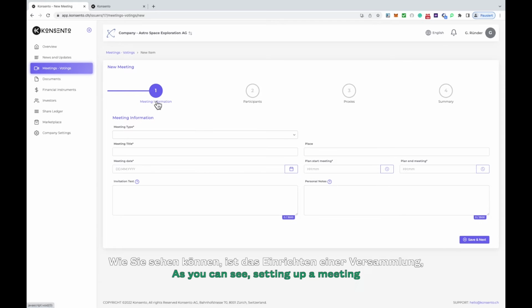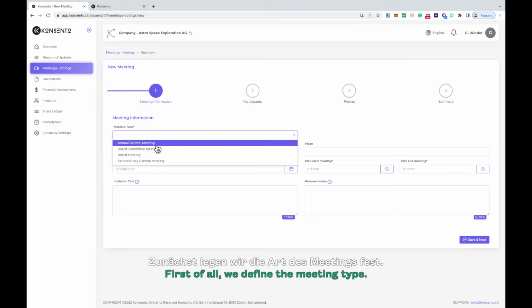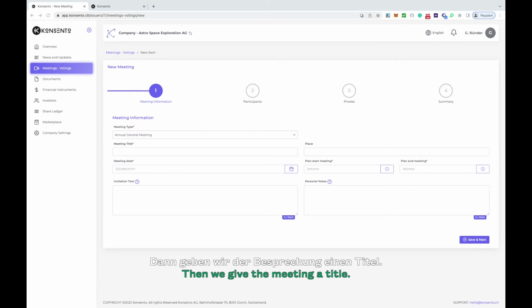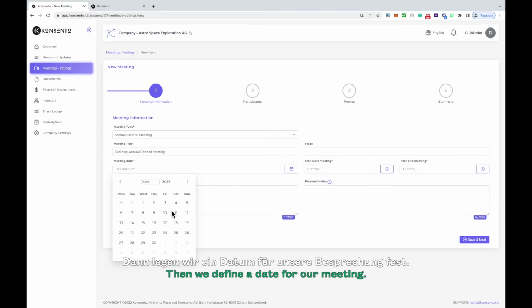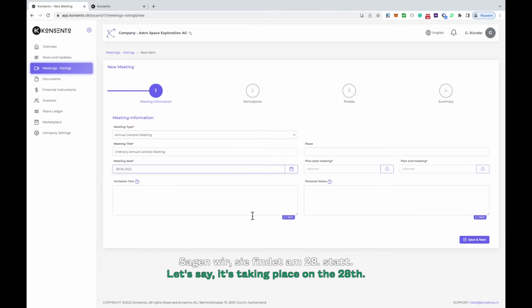As you can see, setting up a meeting on the Konsento platform is really easy. It's a 4-step managed workflow, and I will show you the different steps. First of all, we define the meeting type. Then we give the meeting a title. For time reasons, I copy-paste this from a separate document. Then we define a date for our meeting. Let's say it's taking place on the 28th.